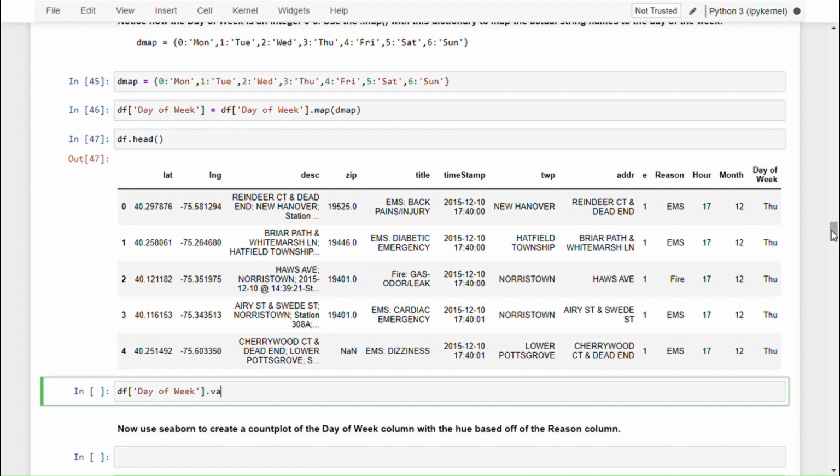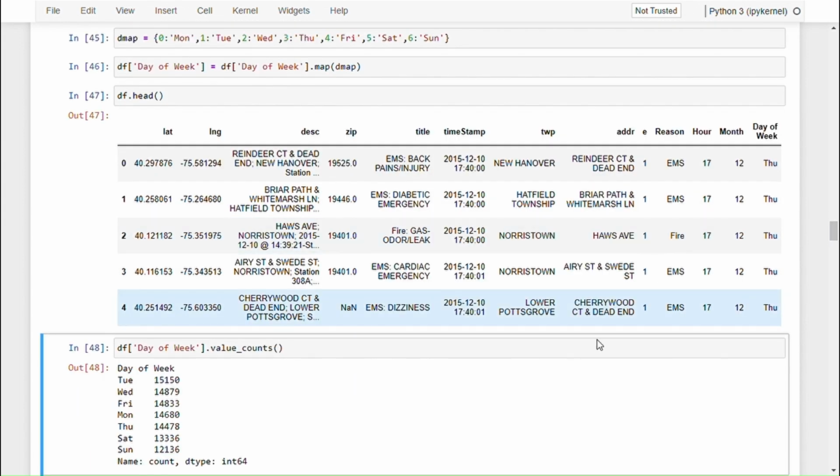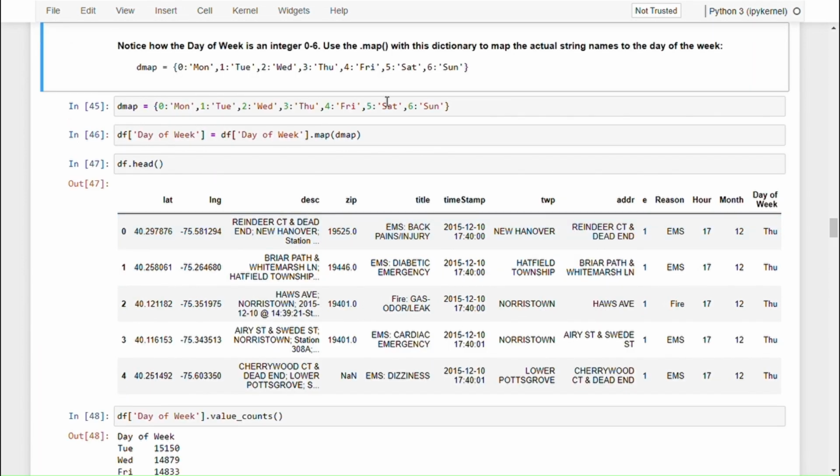Let's do a value count again to see the values. And now those integers are given as actual days of the week. Here it was given that 0 is Monday, so week starts from Monday, and this 0 to 6 is actually a range index going from 0 to 6. So first day is Monday, that is 0, Tuesday is 1, Wednesday is 2, 3 for Thursday, 4 for Friday, 5 for Saturday, and 6 for Sunday.